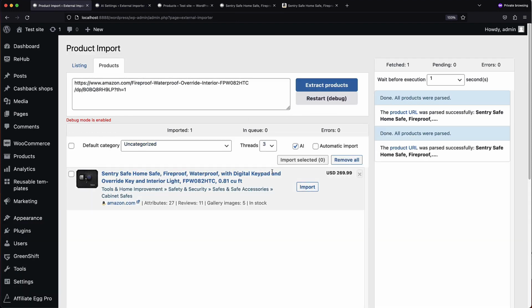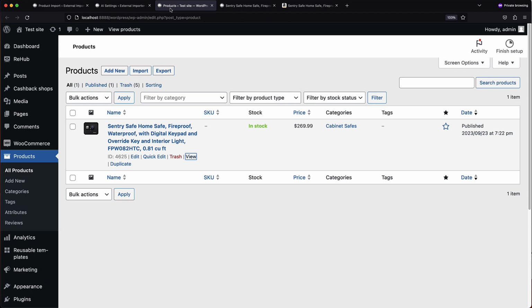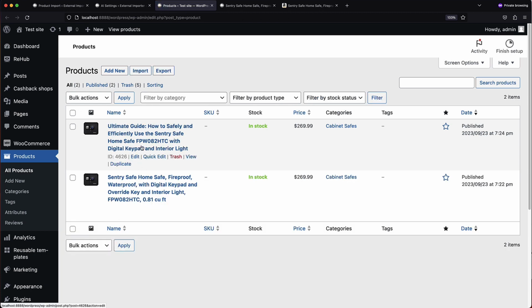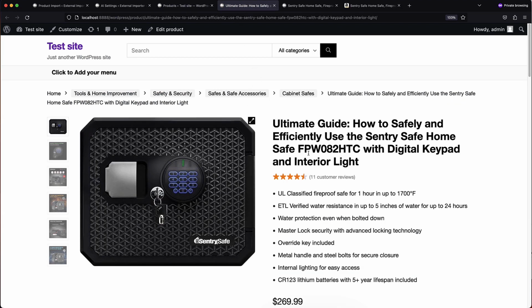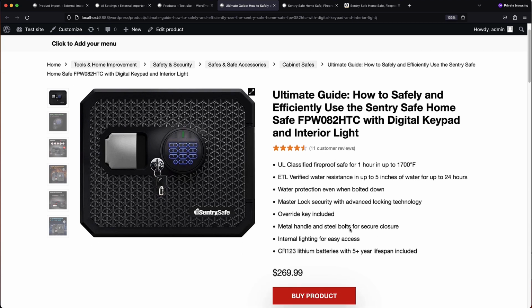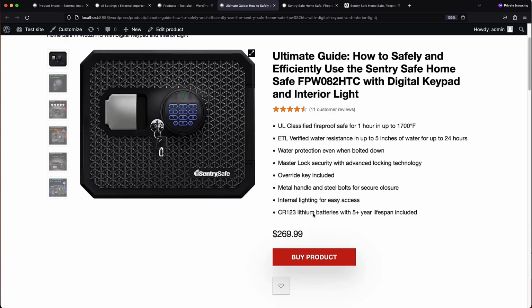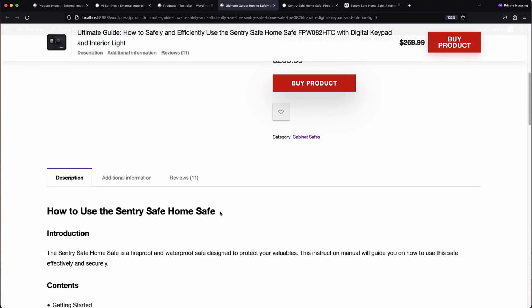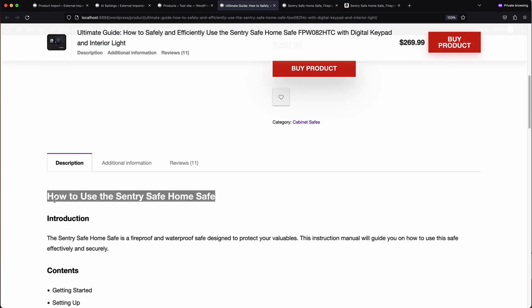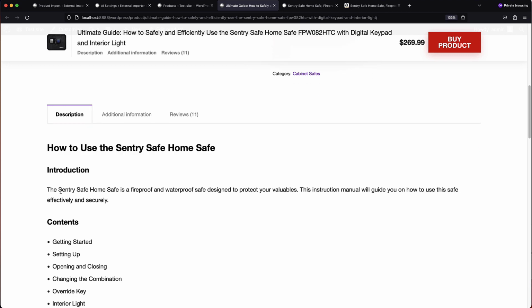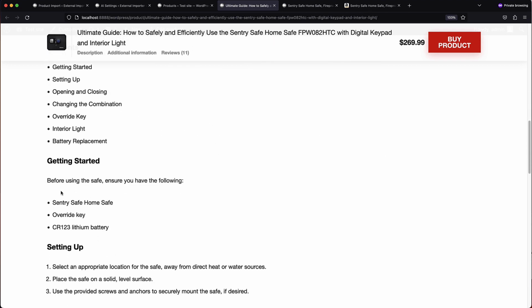Let's see how the same Amazon product appears with AI functions activated. We see the product now has a new title for our how to use guide. You can see the bullet points the plugin generated for the short description. Below is our new unique how to use instruction for the product.